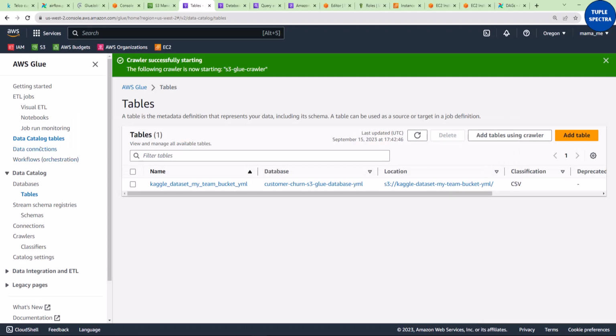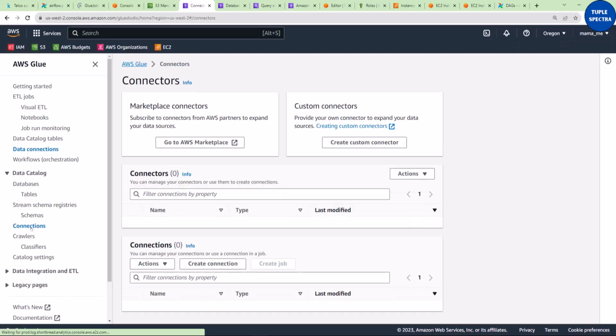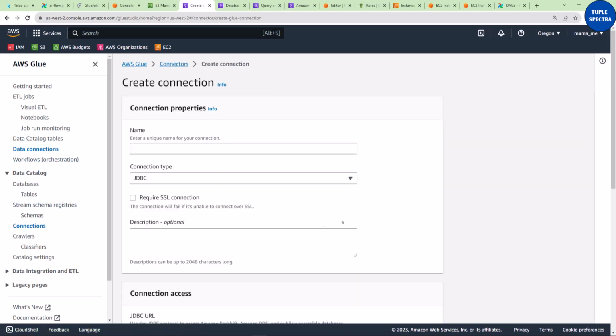So what we can do is come to data connections, or you can come to connections. If I click connections or data connections, you can see they are both highlighted. That means you can go through any of these paths. So I can say create connection. Let me give this connection a name, something unique for your connection. I will say connect redshift underscore ETL. That is the connection name I want to give it.